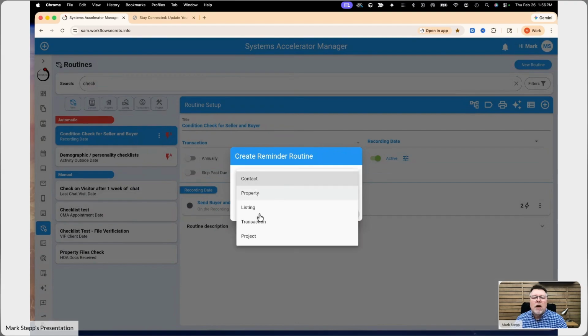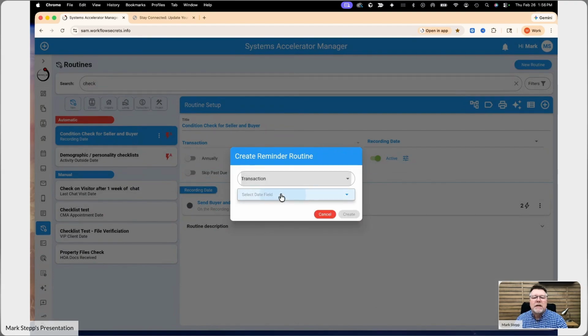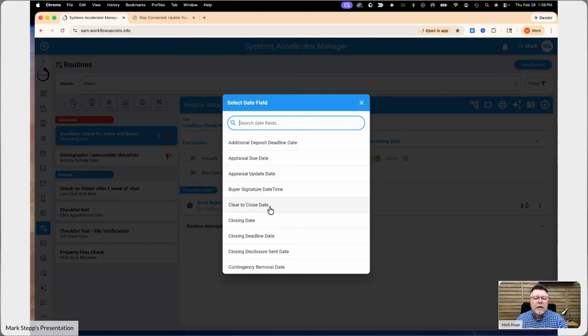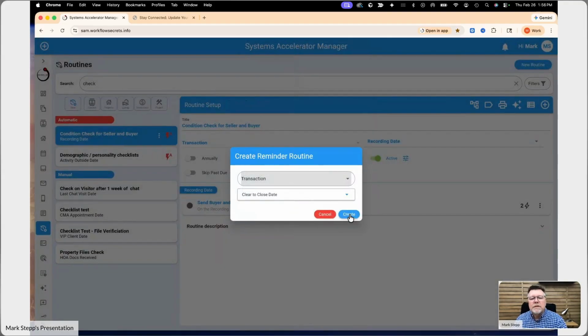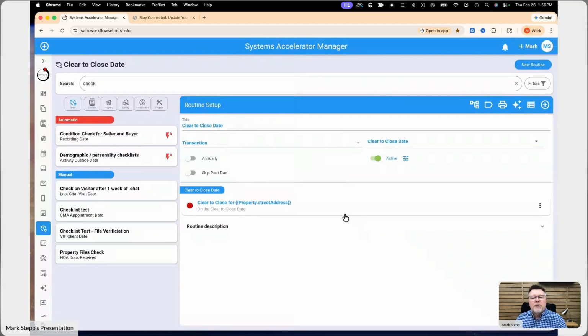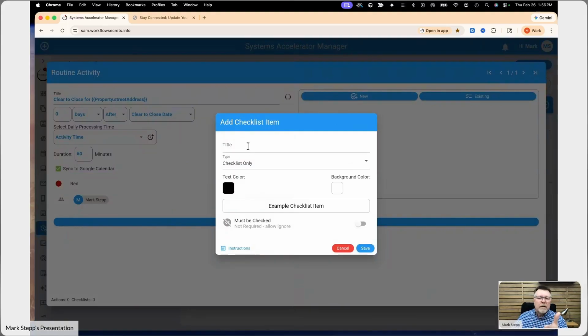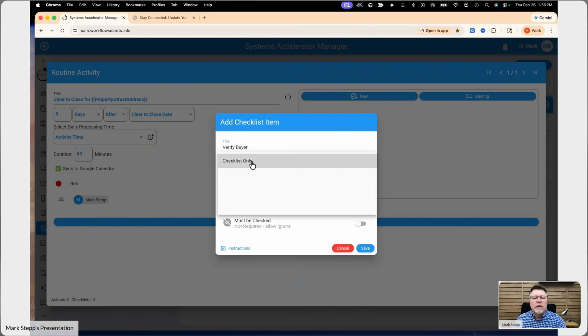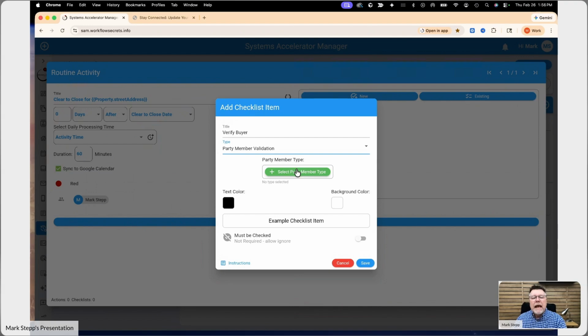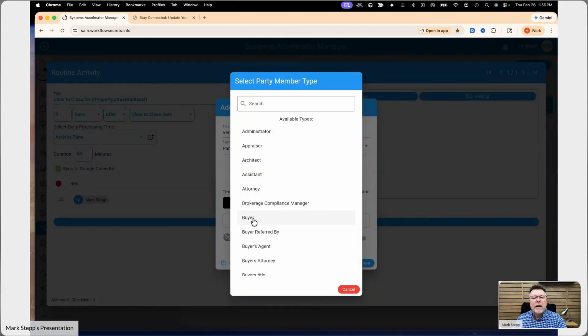that is on the transaction, based off of, I don't know, clear to close date for whatever reason. If I do clear to close and I want to make sure that I've got some of the party members in my list, I could say, verify buyer, for lack of a better name. And we've got this party member verification, and I can come in here and select buyer.